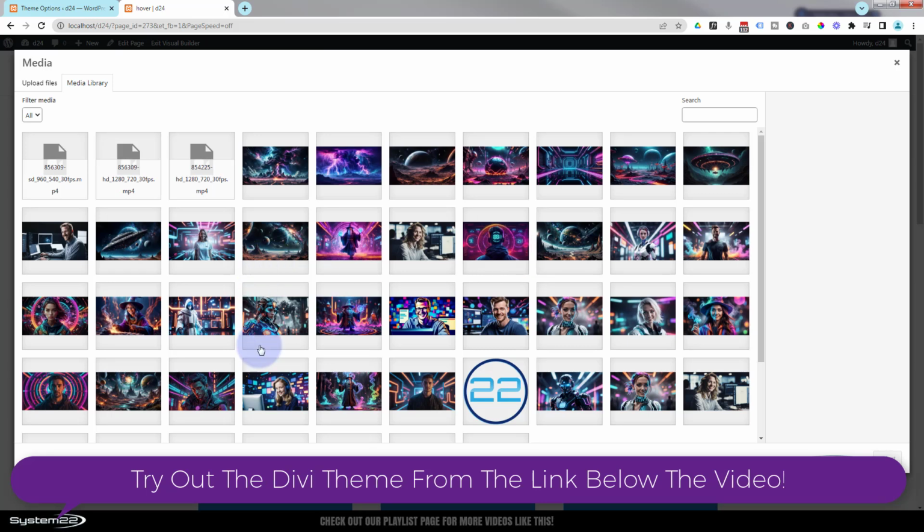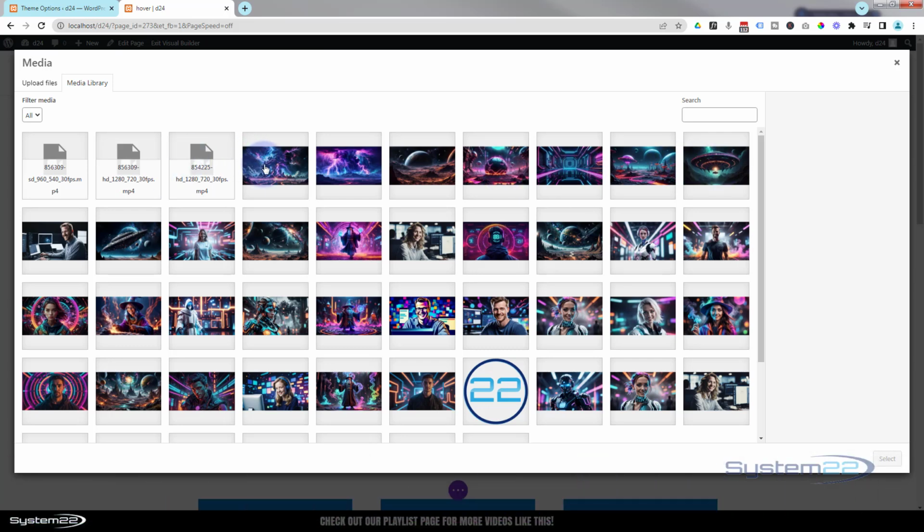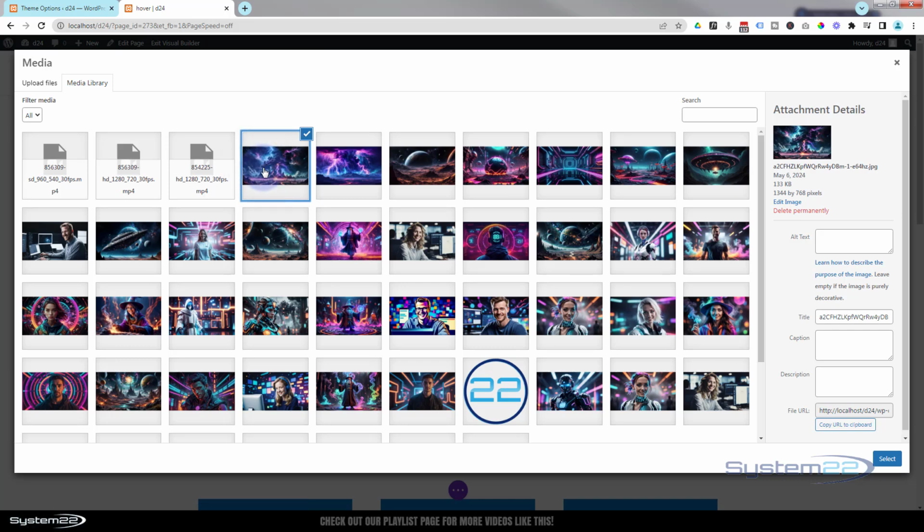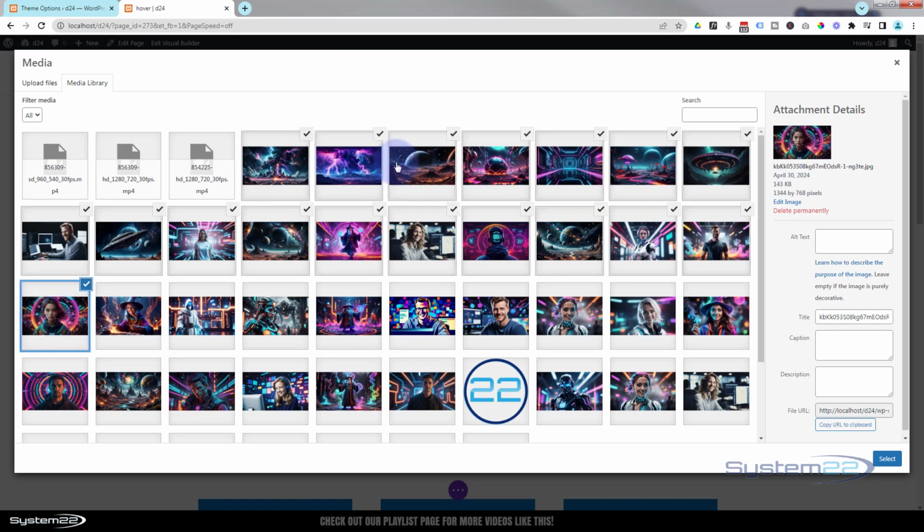Now, for my gallery, I want a column of 6 in each row, so I want about 18 images. So if I select this first one here and hold my shift key down, 3 sixes are 18, that should be 18 here. And all these crazy images here are generated by Night Cafe. If you're interested in that sort of thing, check out the link down below the video.